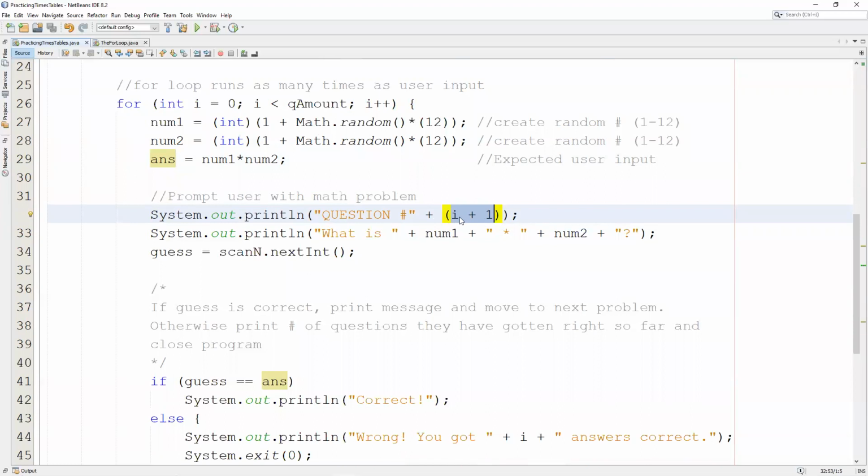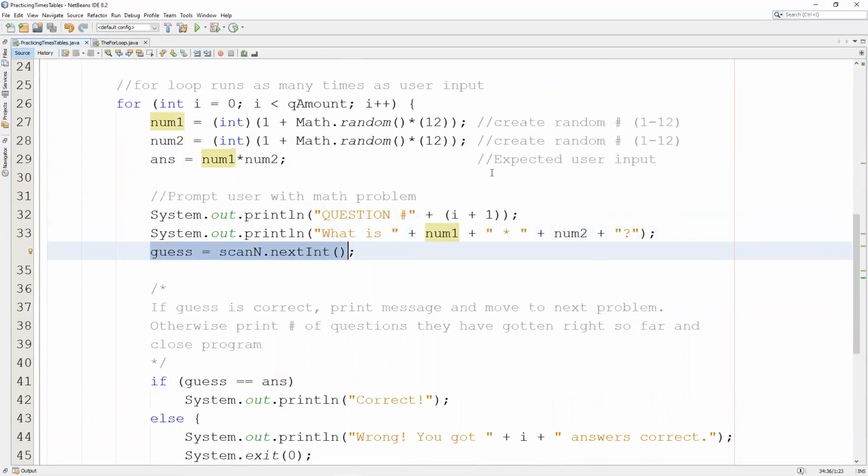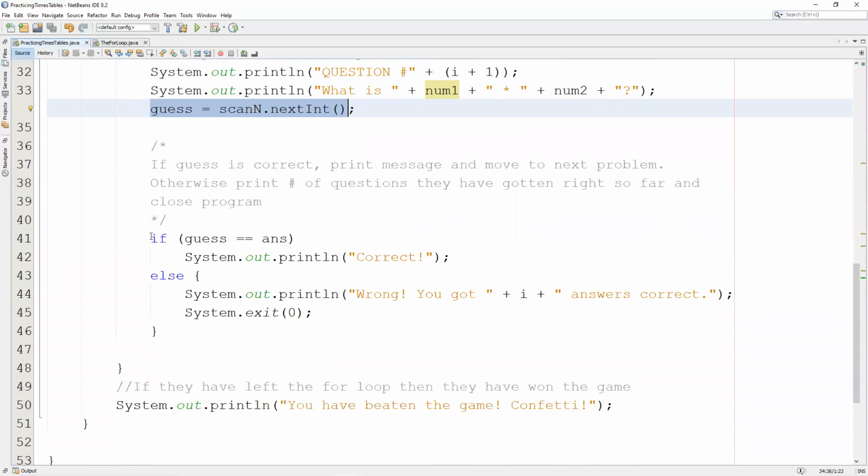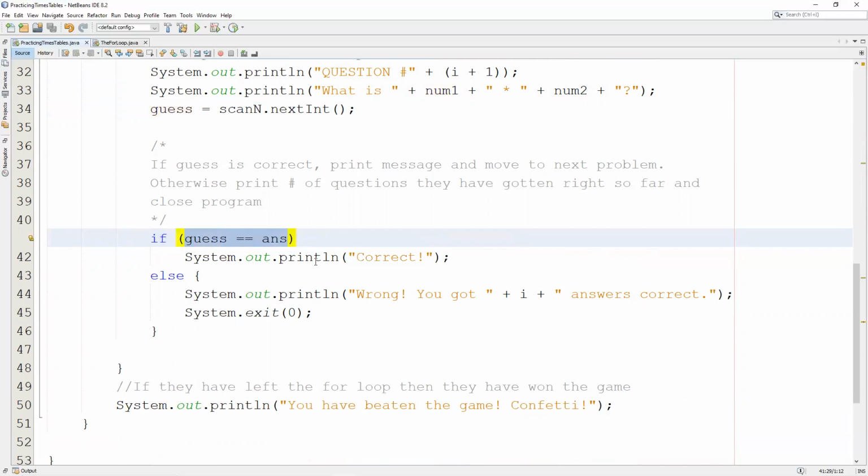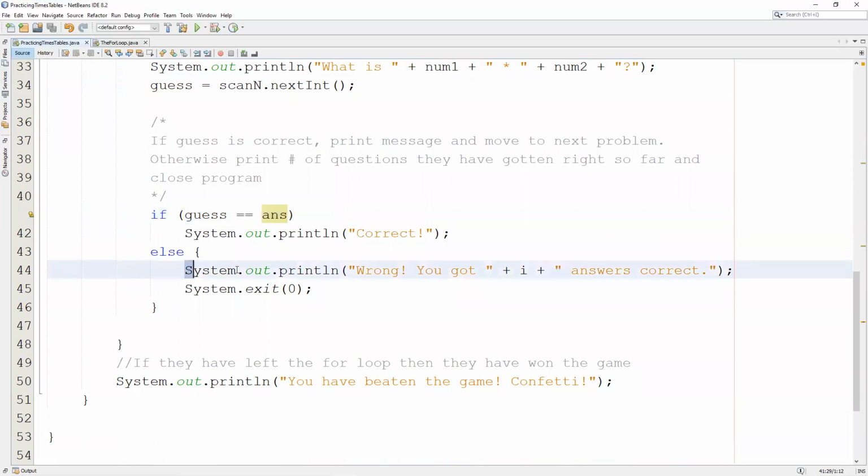So question number one, I present the user with the two random numbers that I created, ask them to multiply them together, and take the user input. And then there are two possible scenarios. If the user was correct, if the answer is in fact equal to the guess, then I will print out correct. If it is wrong, I will tell them that they are wrong. I will present to them the number, the loop iteration that they were on, because that's the number that they've gotten correct, conveniently enough, and I will force exit the program.